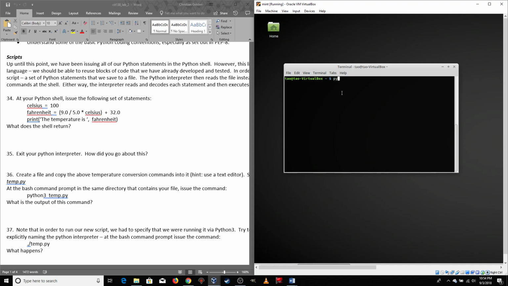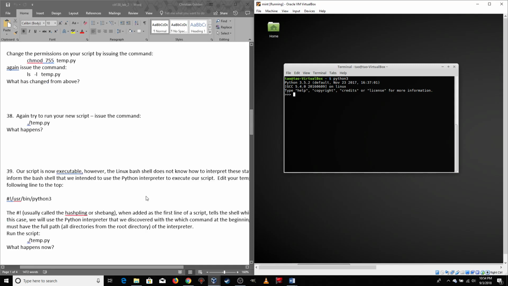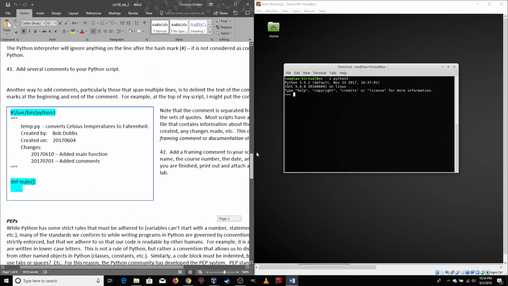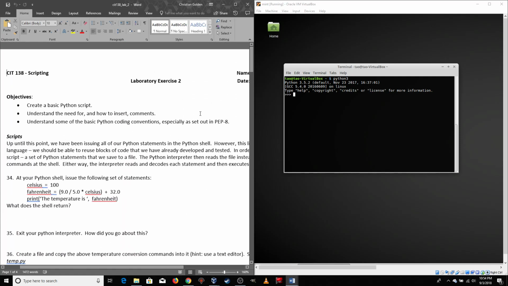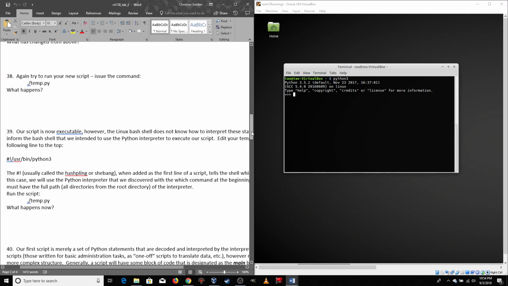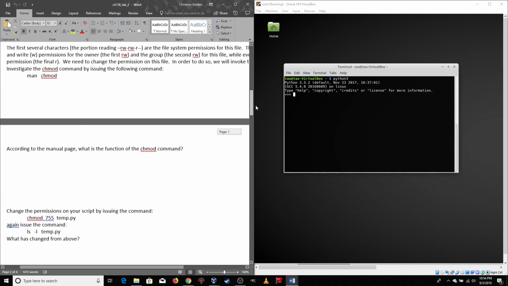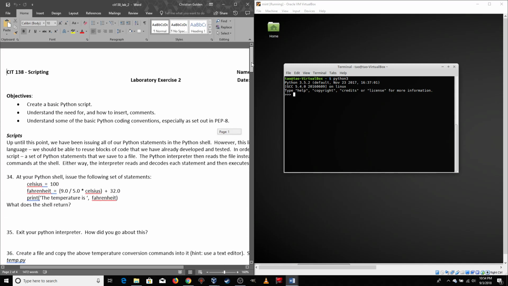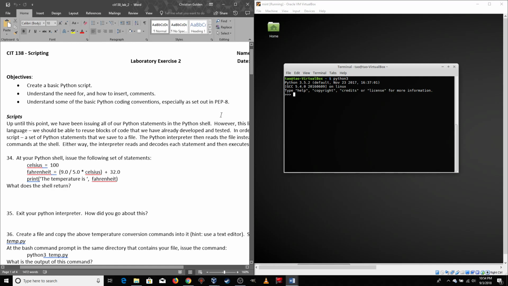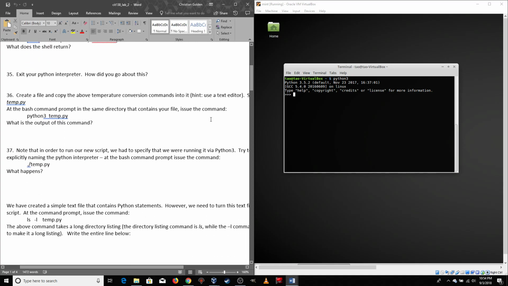Matter of fact, let's type in python3. All right, and so the main gist of this video and this lab is just going to be getting your feet wet in writing a program, or writing a script, specifically in Python, and how to run it in Linux, since that is what we will be using in the labs. And then we'll go from there.